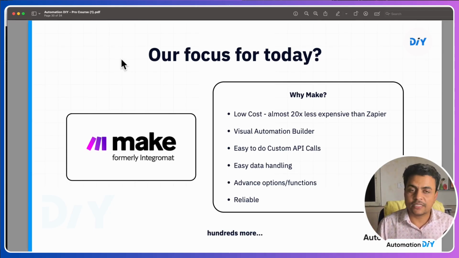So Make and Zapier already have thousands of different business apps pre-built, so you don't have to do any API calls or technical stuff. Simply drag and drop, choose the right action triggers, and build your automation workflow. Make also has a good custom API call builder, which is super easy and can completely transform the way you work. So if any of your apps is not available, go for a custom API call.